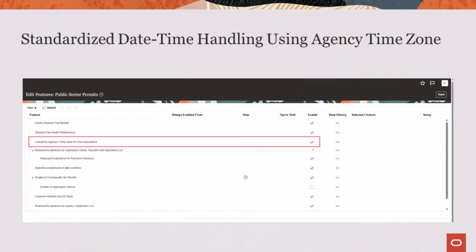This feature introduces a configurable, standardized approach to date time handling in fee calculation. By ensuring that all date time fields are consistently converted to the agency time zone, it improves accuracy, reduces implementation effort for customers, and maintains compatibility with existing configurations. Enable the functionality to convert to the agency's time zone for fee calculations in the Functional Setup Manager feature options.